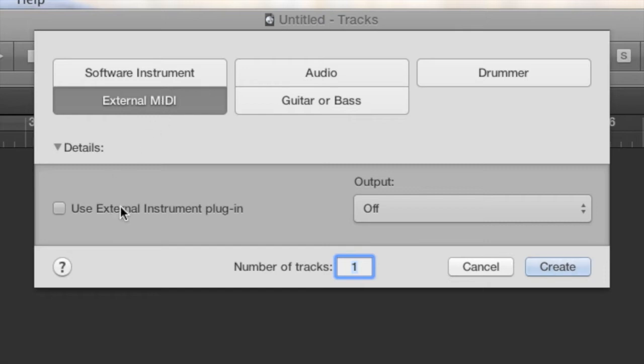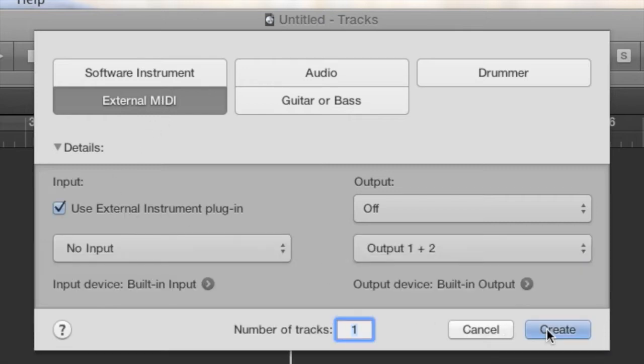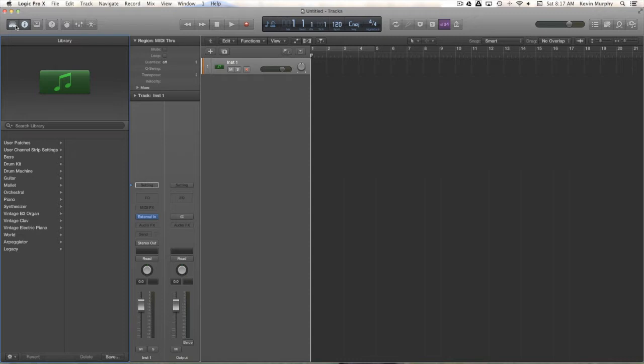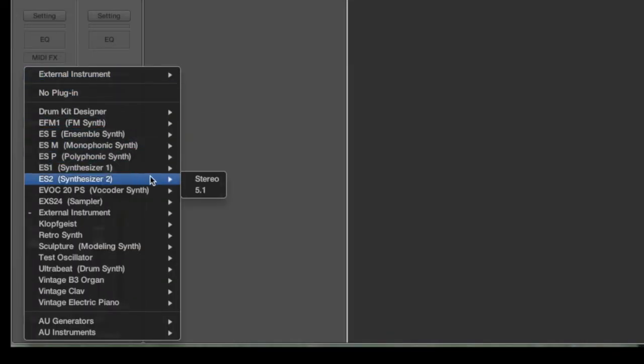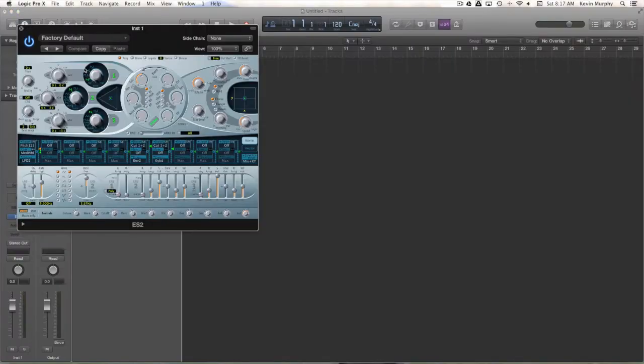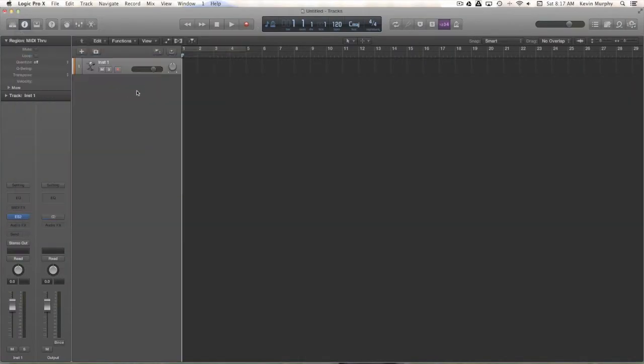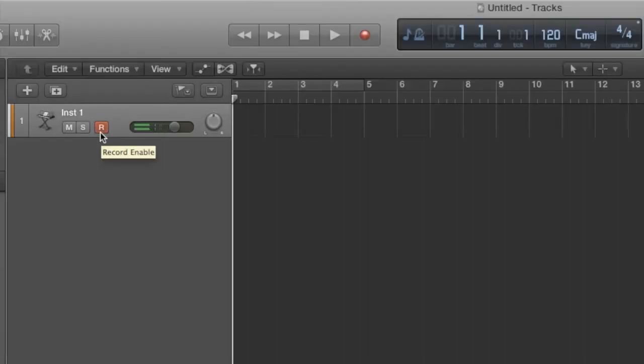I'm going to add an external MIDI, which is hooked up to my keyboard. And I'm going to add an ES2 synthesizer. Now I'm going to record some MIDI.